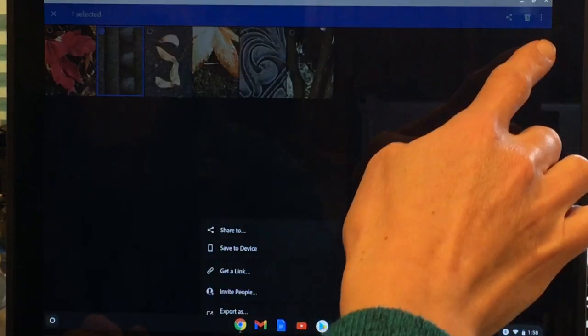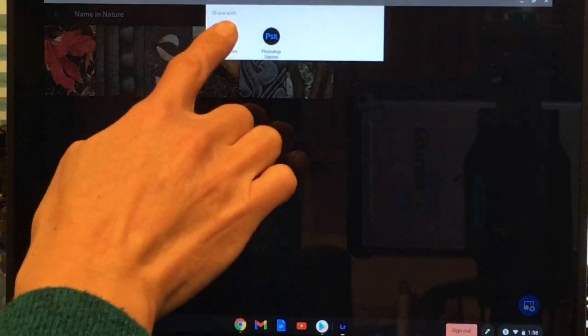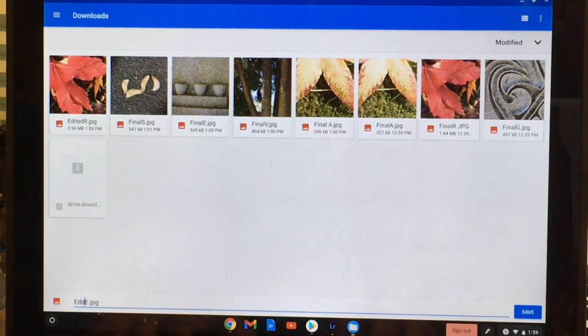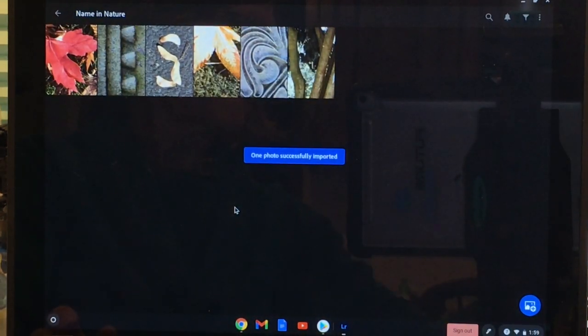So again, you click on it, click on that little icon, share to, and then save to files, and then rename it. Just being really careful that you don't mess with that .jpeg, because that's the file extension. And then you'll be ready to go for our final step.